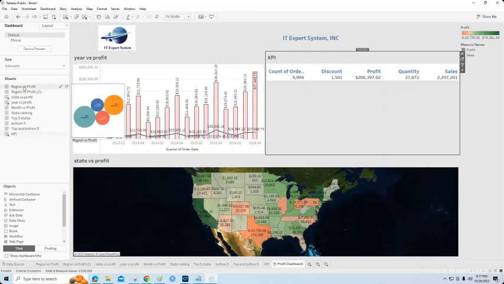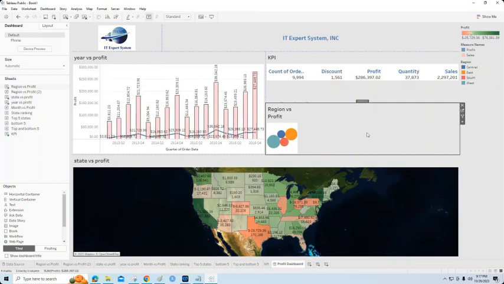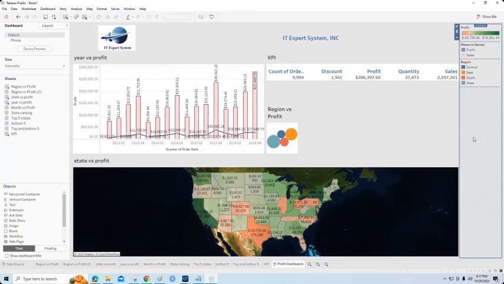And this is region profit. So you can see I'm doing that. So nicely you can adjust. Sometimes it will look ugly. Don't worry about it. We'll adjust that as we go further. Sometimes it will look very ugly.